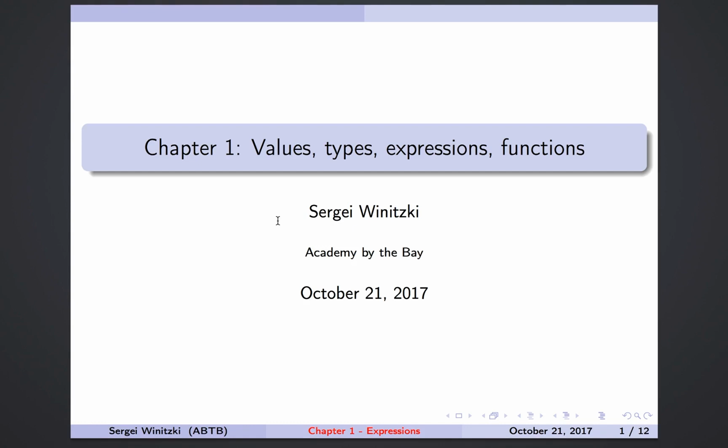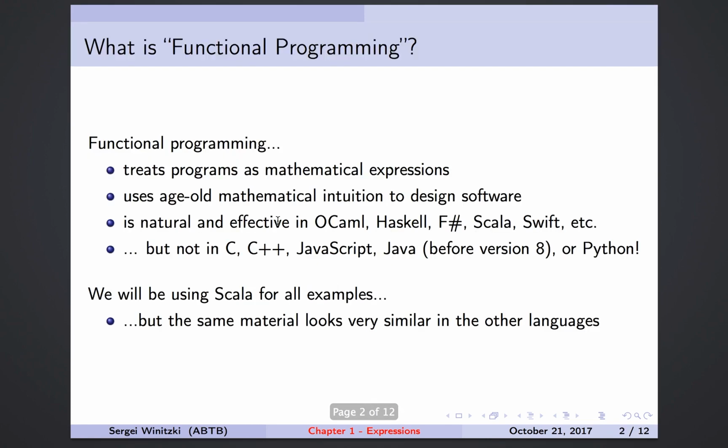First steps in functional programming begin with values, expressions, types, and functions. What exactly is functional programming? It is a paradigm of programming. It is a whole approach to writing code. There are several paradigms of programming, such as imperative, object-oriented, functional, logic programming, and constraint programming.